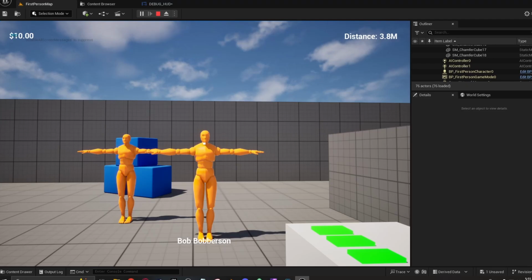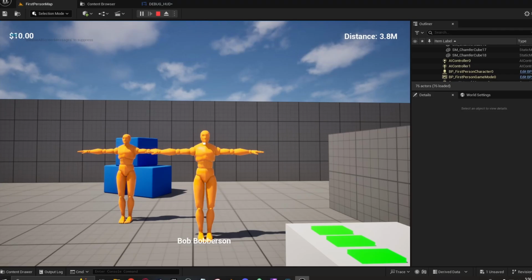So let me know whatever you think. Let me know however you go about updating your UI. Do you like using timers, binds? Do you just do something else?